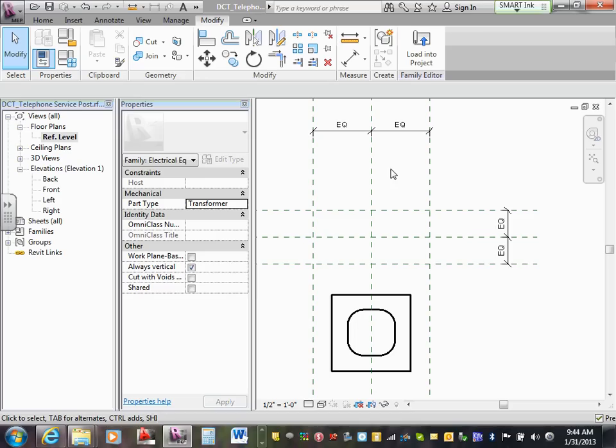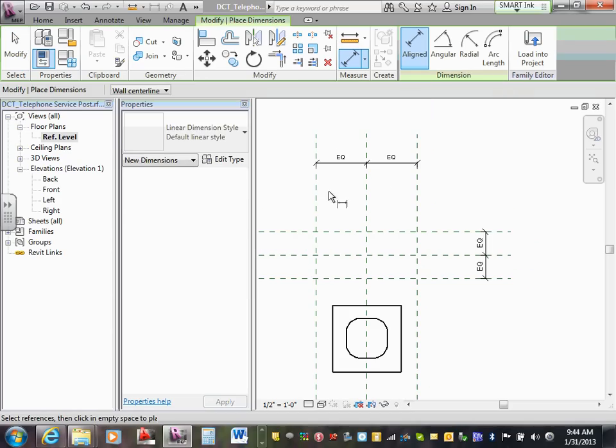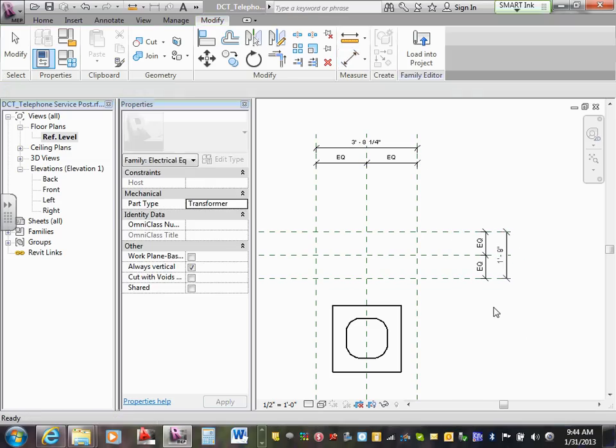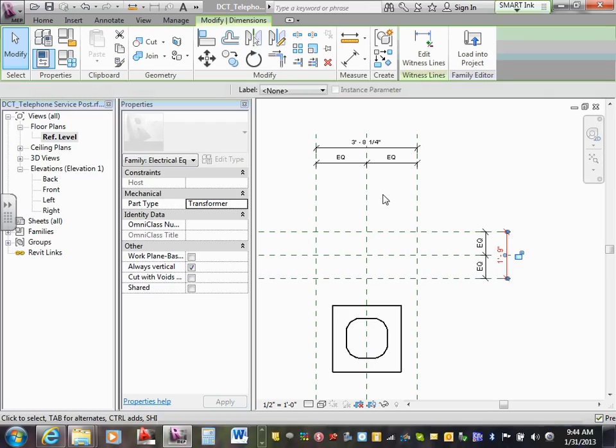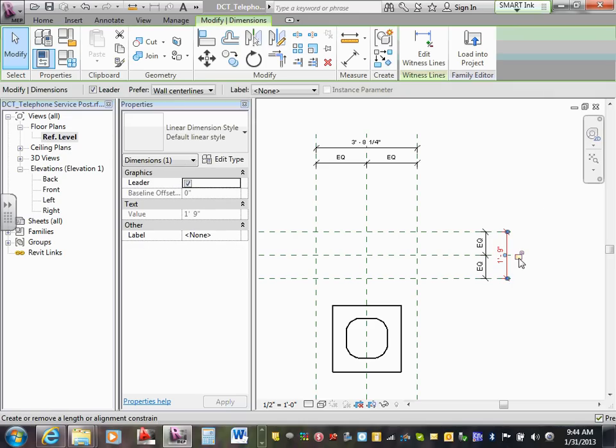Then to create the pad, let's create the pad. Well, actually, let's constrain this. With the dimension command, now we can set the width of the pad and the depth of the pad, or however you want to call it. So the dimension is there, but it's just a dimension. It's not driving anything yet. If I wanted to lock this dimension in, I could hit the lock button, and it would always be 1'9".